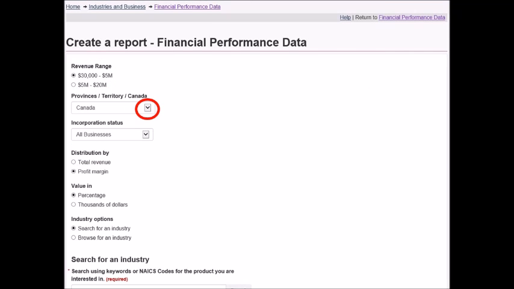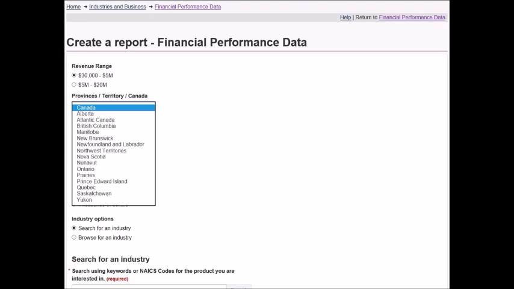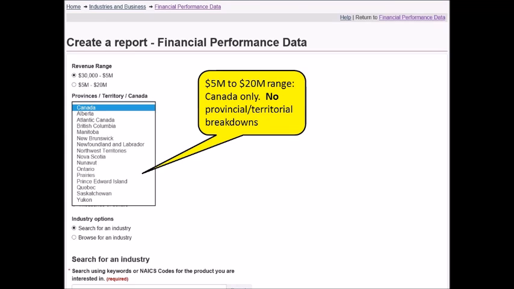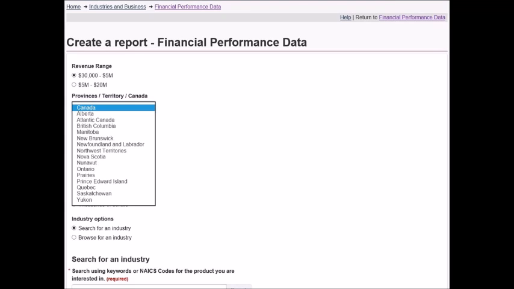We can choose to create a report for Canada, or for any individual province or territory, but only for businesses with annual revenues in the $30,000 to $5 million range. There are no provincial or territorial breakdowns for companies in the $5 to $20 million range. We will probably want to create reports for both Canada and Manitoba, for comparison purposes. Also, because Manitoba is a small province, some industries contain only a small number of companies. If the sample of companies is too small, Statistics Canada will suppress data to guarantee confidentiality.